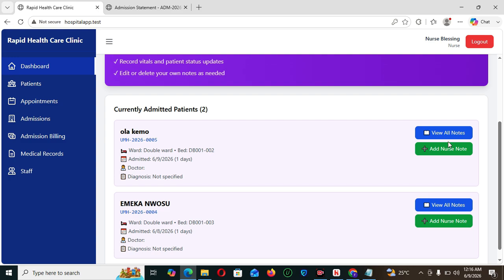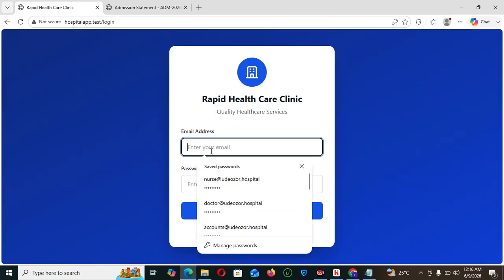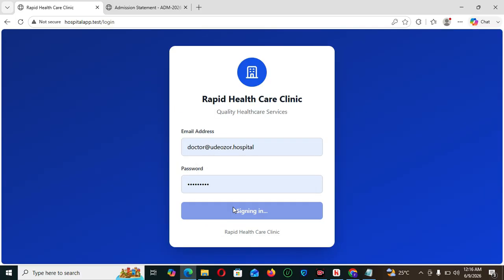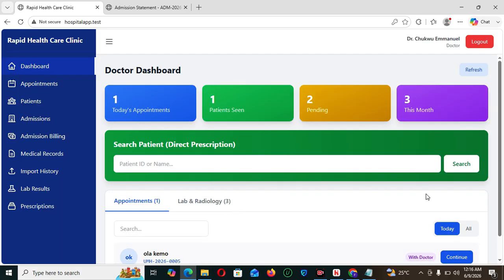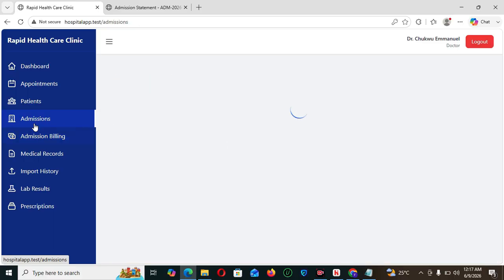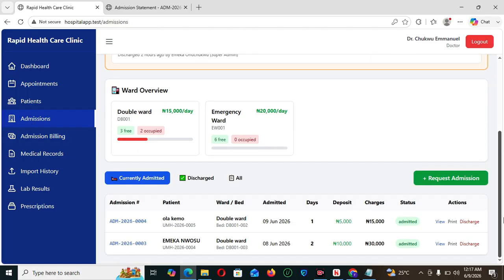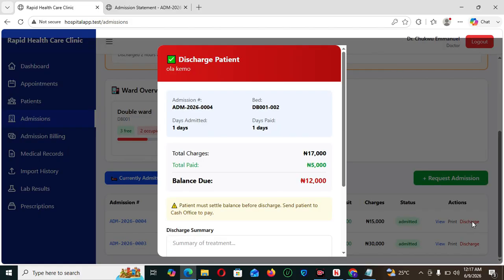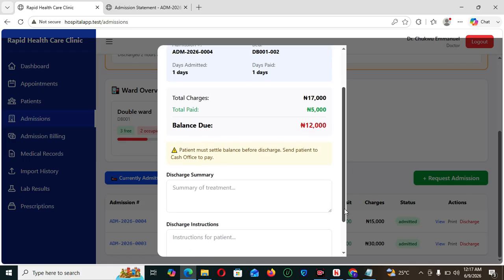So we have seen that when they finish, the doctor can come here to discharge the patient. Under admission, once they are through with this, the doctor comes here and discharges. But now he cannot discharge because the total charges and the total paid are not the same. So total paid must balance with total charges before they can discharge.